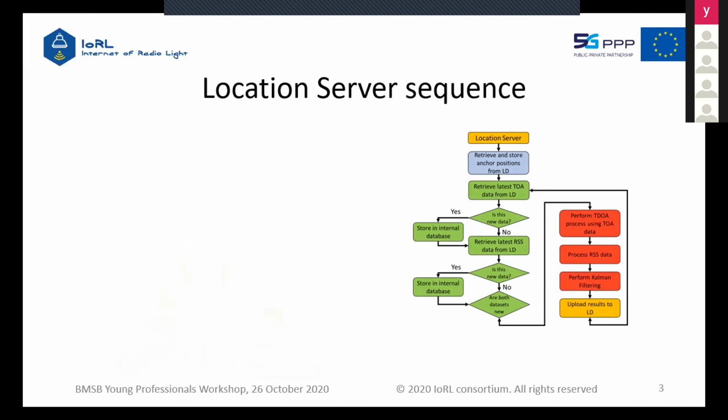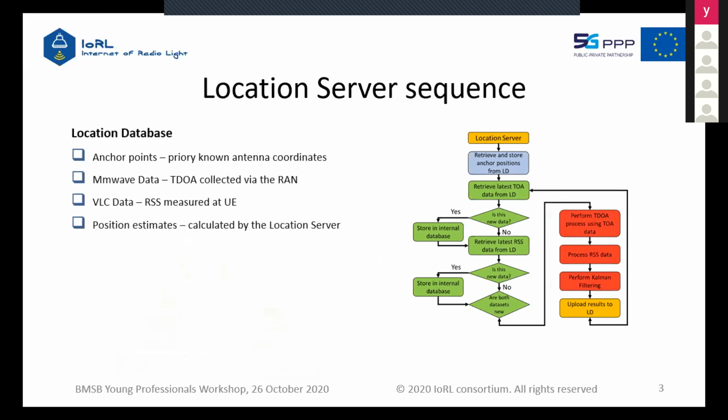Our location server sequence is demonstrated here on the right. As we know, we have the location database tables that we're collecting data from and outputting to. It runs through receiving and storing the anchor points. The first step is the initialization, to retrieve the anchor point data so that it can perform the calculations. It then receives the latest time difference of arrival data from the location database, and we perform a check to see whether this is new and updated data or not. This is done so that we're not processing old and unusable data, or wasting time and processing.